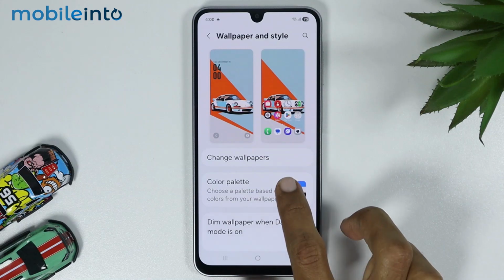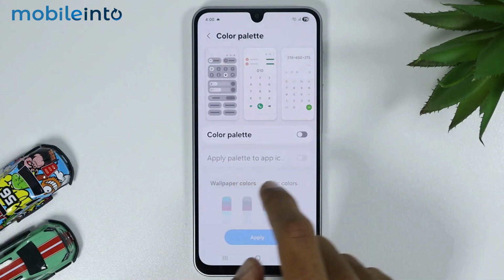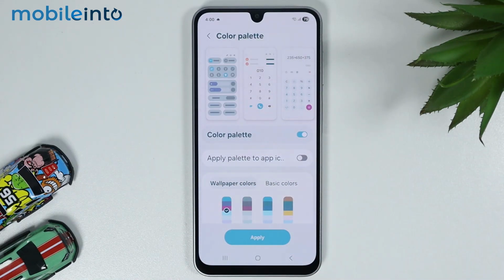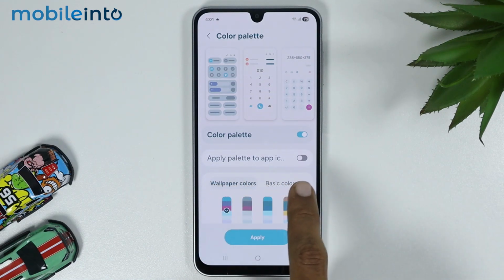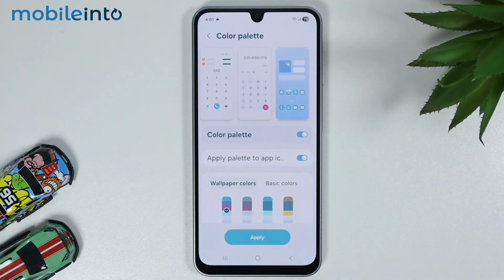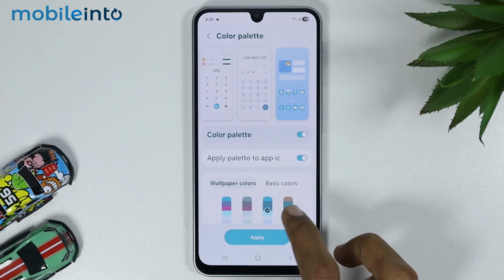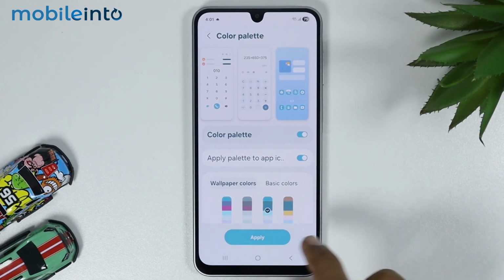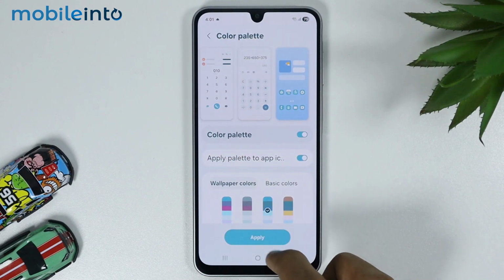Now just tap on Color Palette, then enable the toggle for Color Palette. Now to apply the color palette to the app icons, just enable the toggle for Apply Palette to App Icons. Now after you do that, you will be able to select a color combination which is extracted from the background of your Samsung phone. For example, I will select this color.